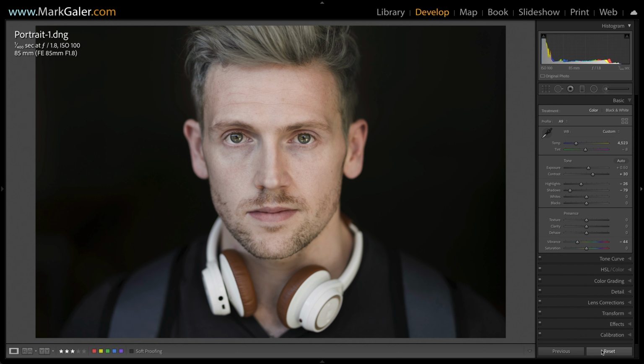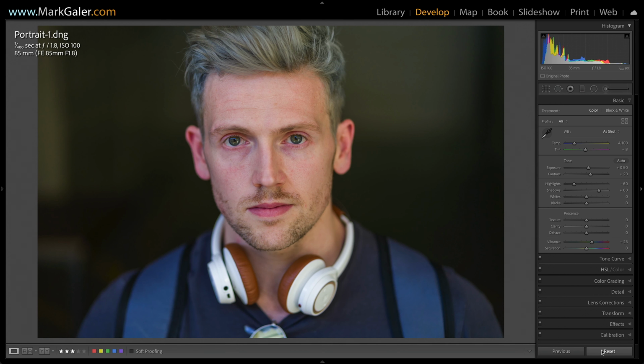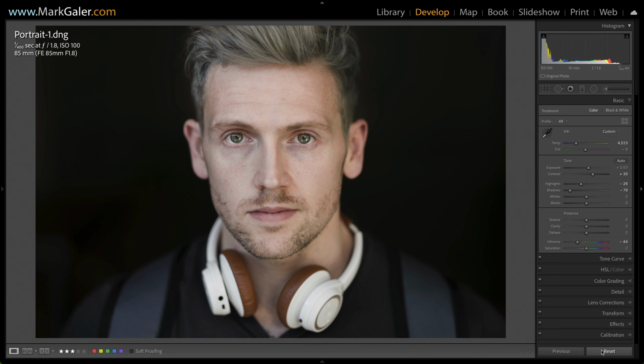Compare that to the starting point for this image. See how significant a difference that editing has made just by limiting the color palette, brightening the skin tones, darkening the background. And I think this is now really quite a strong portrait. And if you haven't used this lighting technique before, certainly try it out.